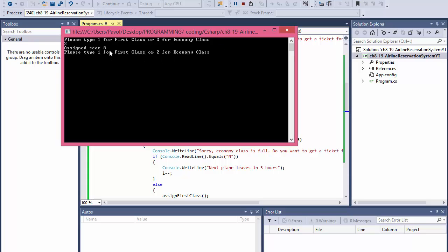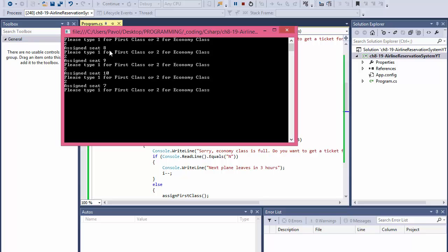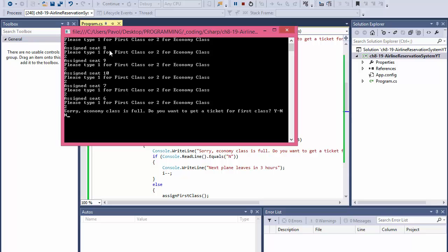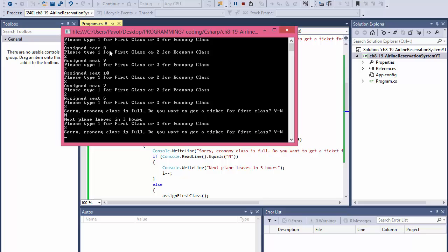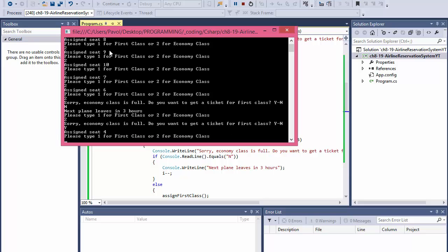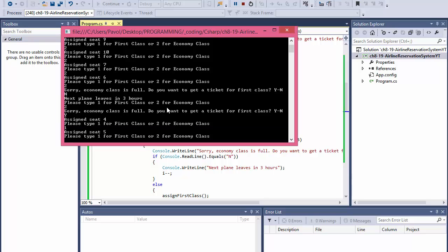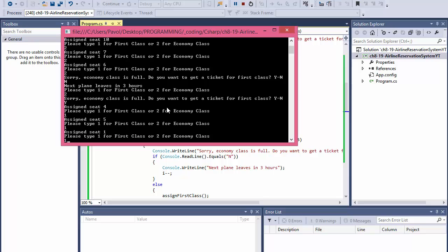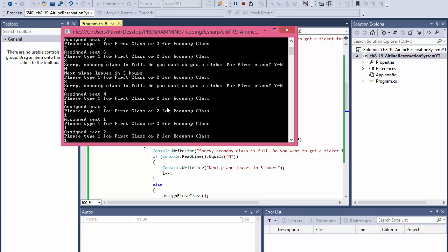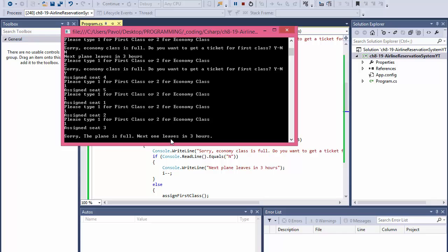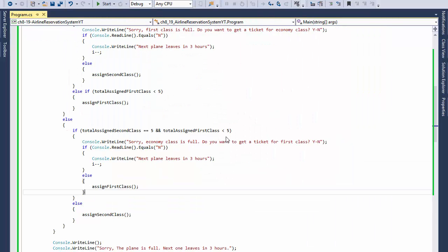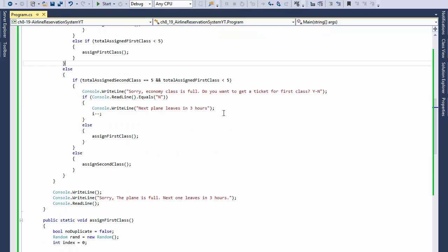Okay, so let's try 2, and now we got seat 8. So I will make the economy class full, which it is now. So, sorry, economy class is full. Do you want a ticket? I say no, I don't want to go to first class. All right, well, too bad. So let's try again, and this time I say yes, I want to go to first class. So it assigns seat number 4, and I will assign directly to first class, which is seat 5, seat 1, seat 2, and now everything is full. So it says, sorry, the plane is full, next one leaves in 3 hours, and the program exits.